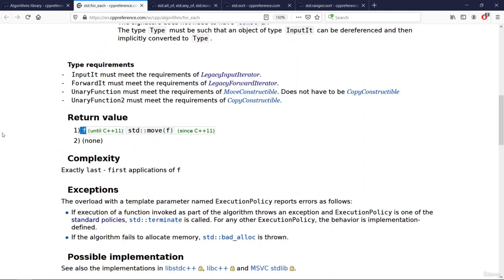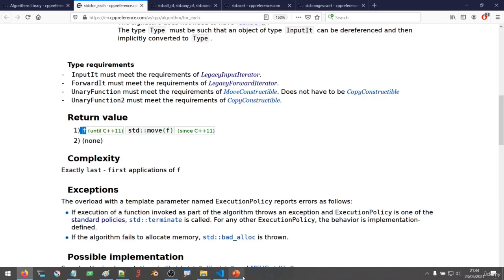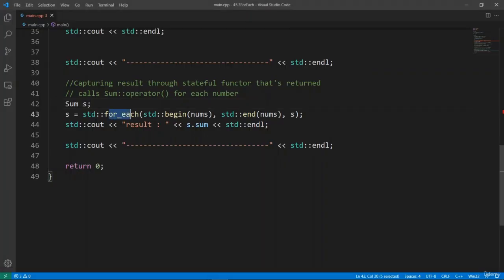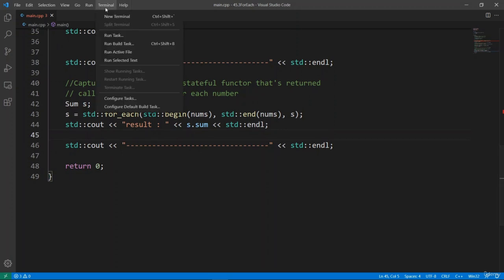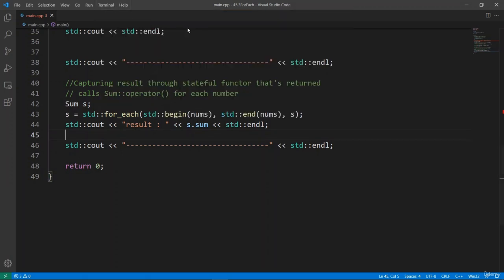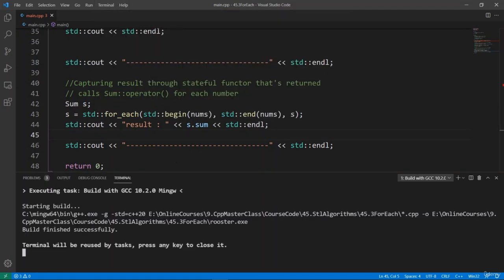So this suggests that we can capture the result of our for each algorithm and store that in our functor here. And we need to do this because this thing is being passed by value. So the changes we do to this parameter here are not going to be reflected in the original thing. That's why we need to assign the result of our for each algorithm back to this functor object here. Let's pass this through the compiler and show you that this is going to do the sum and store things in our functor here.